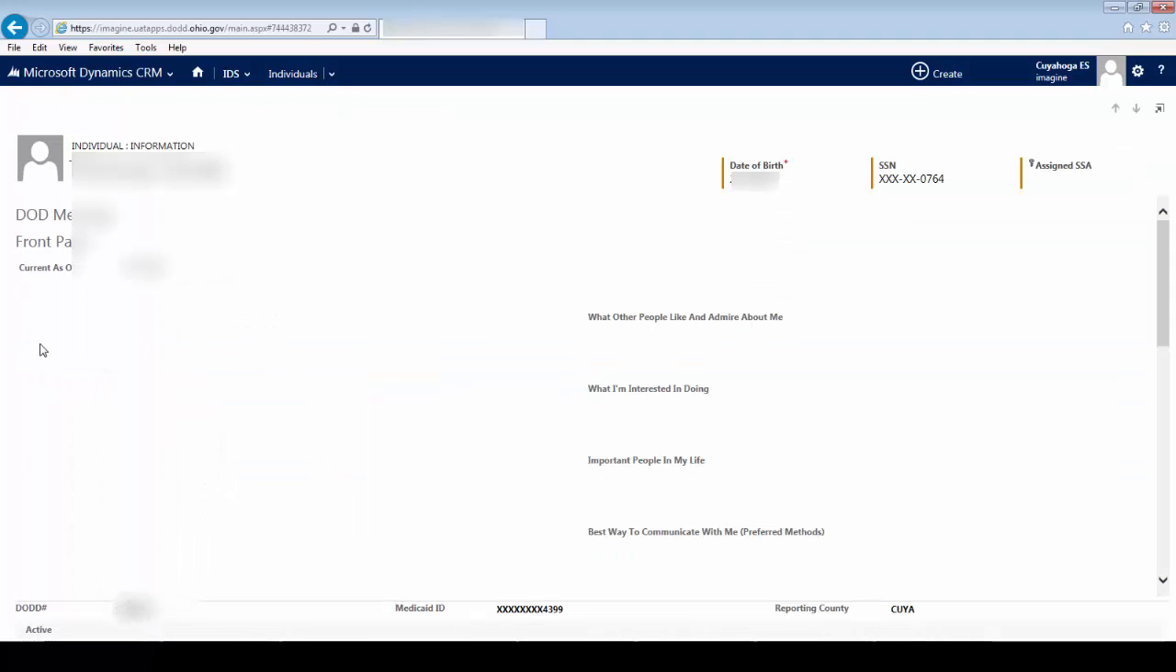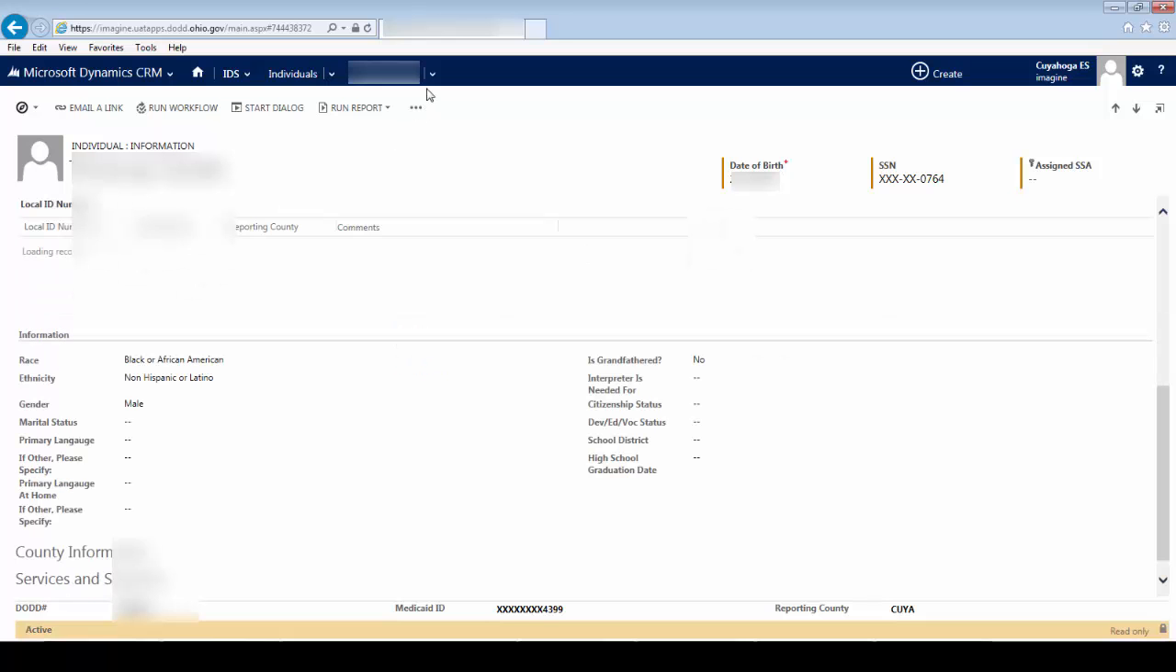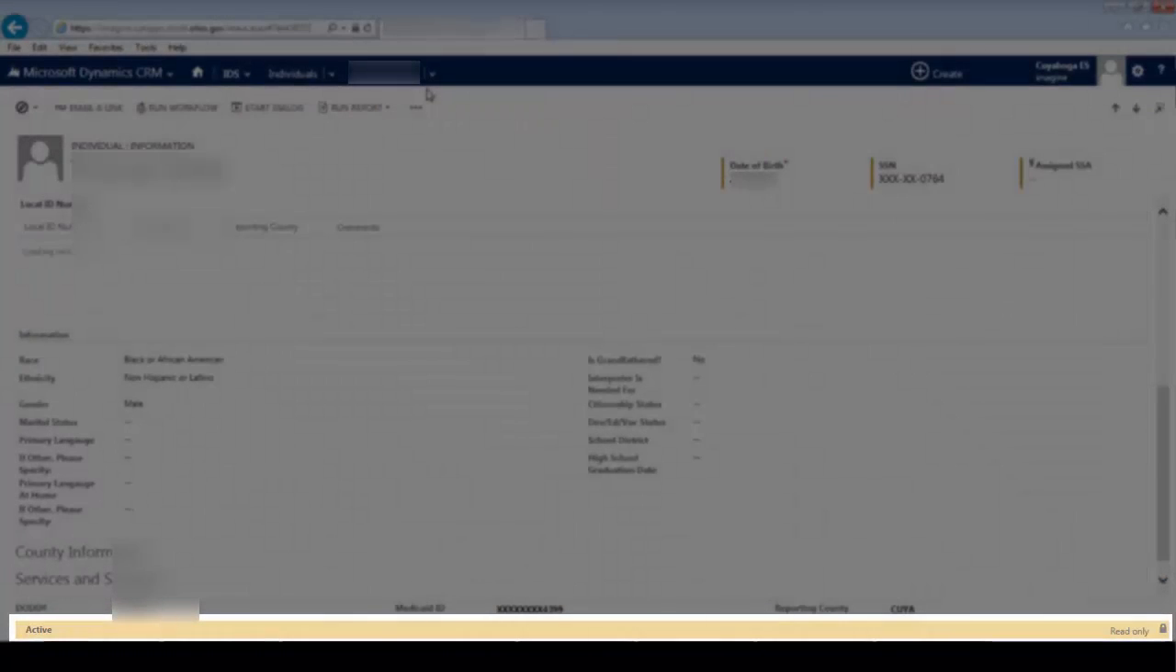The page that is currently loading is this specific individual's front page. You may have noticed that while this page loads, it automatically scrolls itself down to the bottom of the page. A yellow bar appears at the bottom of the page once it is fully loaded.